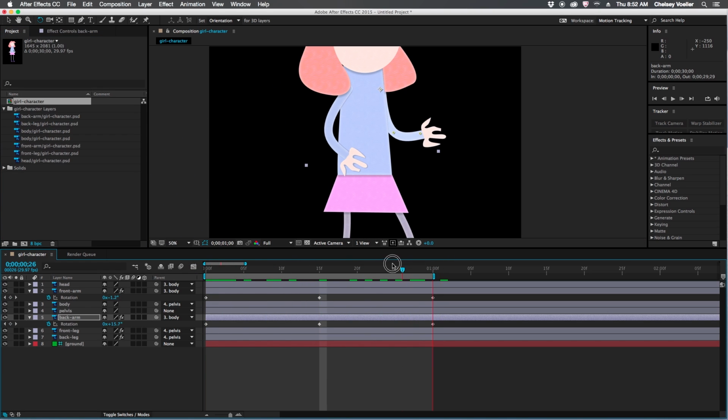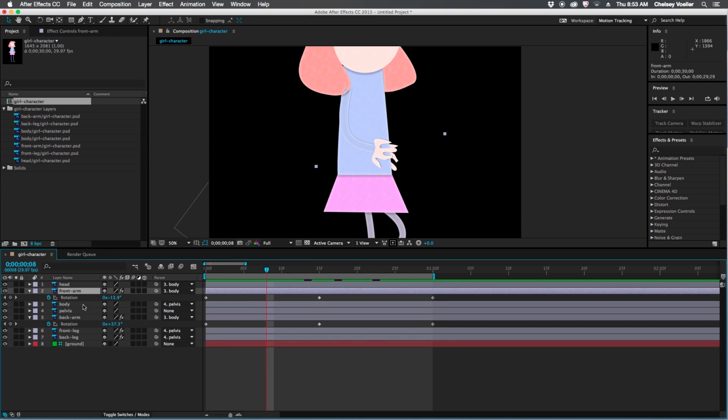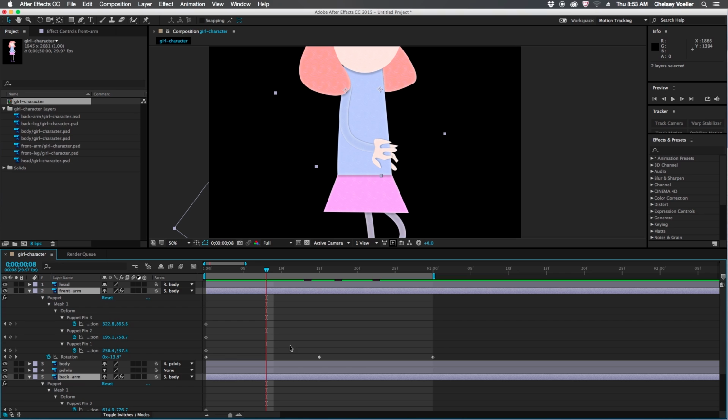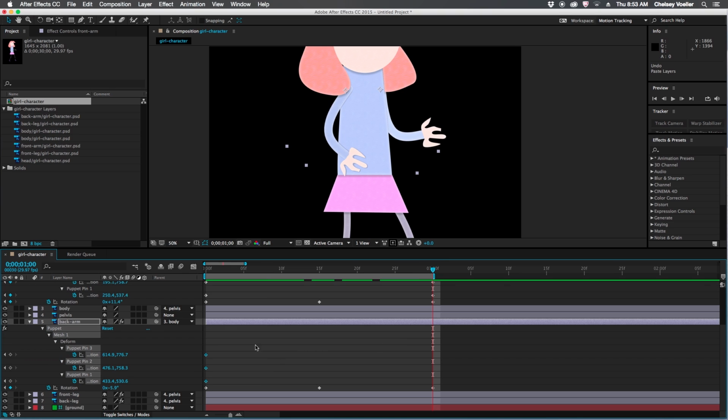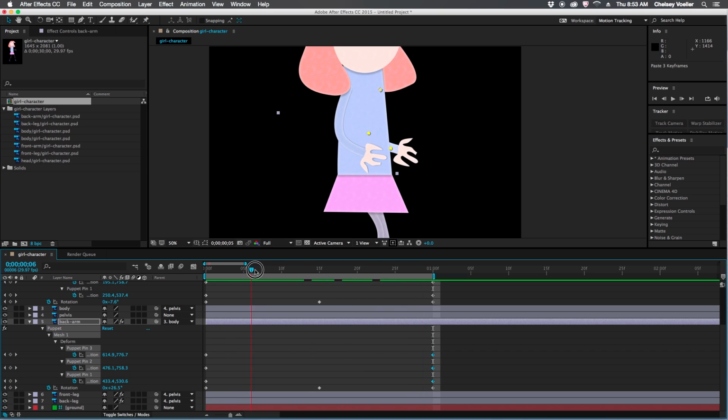So before we add any details with the puppet pin tool, let's click on our front and back arm and just hit U on the keyboard to bring up all of our keyframes. And with the puppet pin tool, copy and paste whatever's at the beginning at the end for both front and back arms. Now regardless, those arms are going to be in the same position.